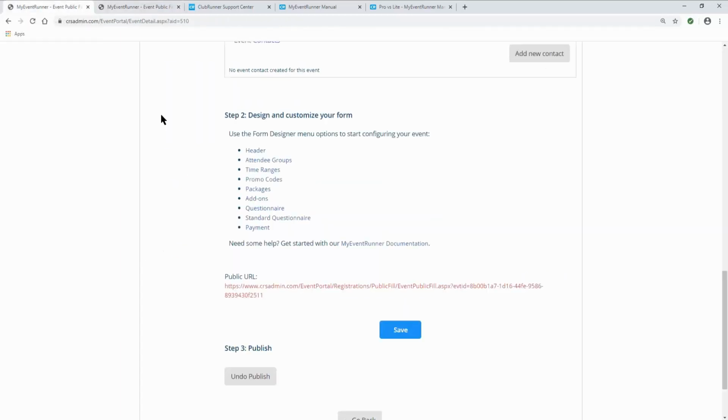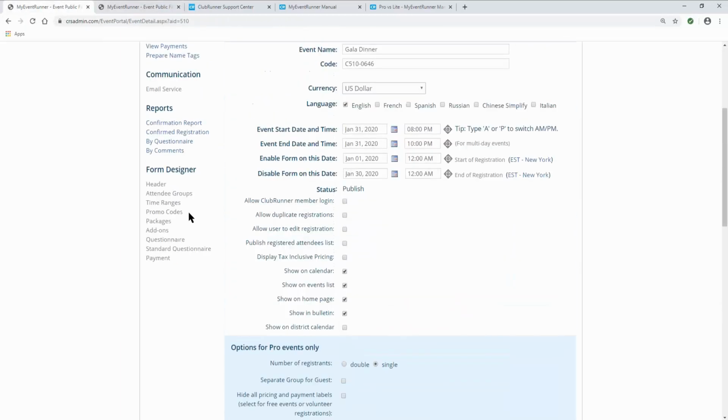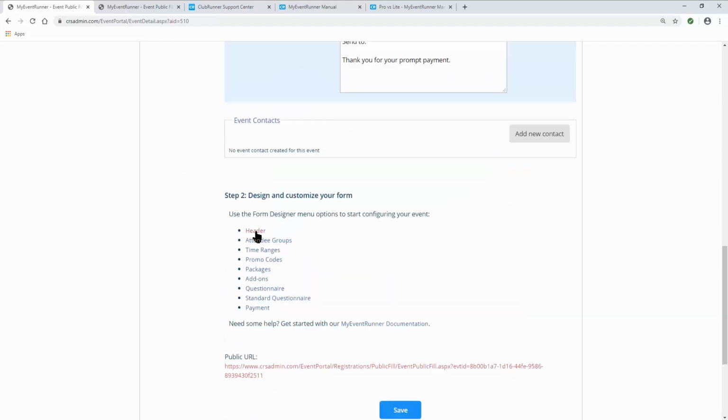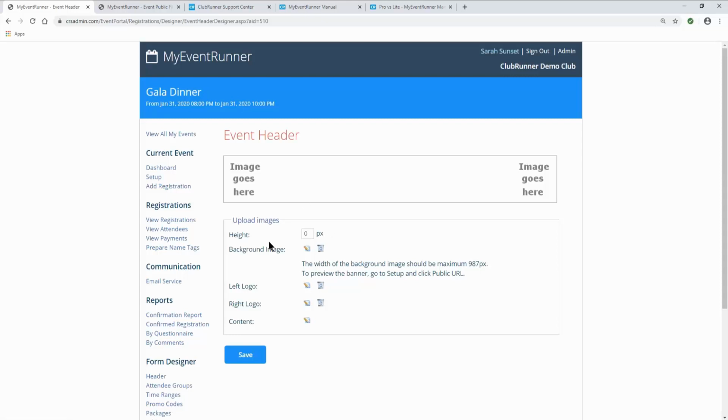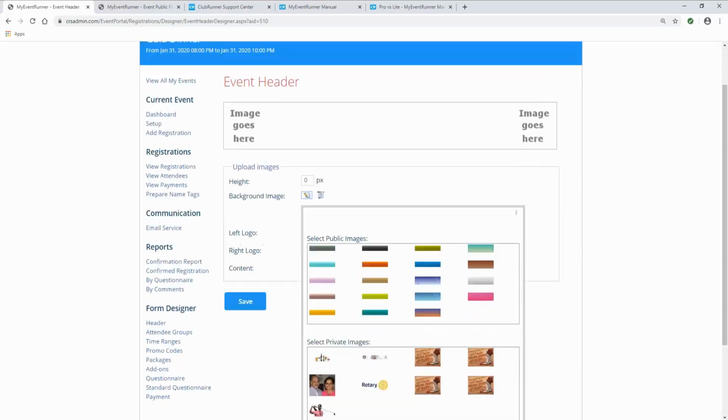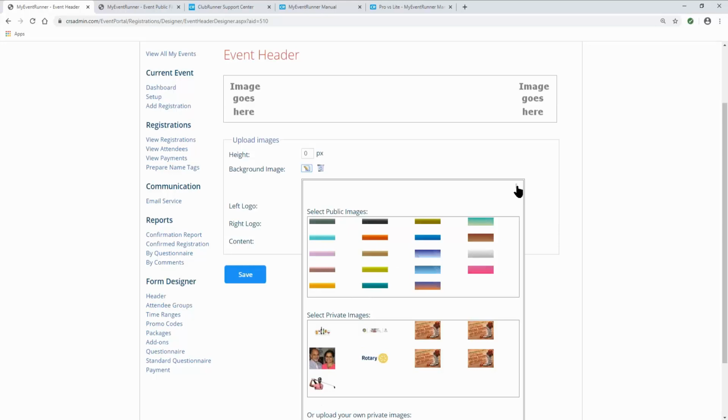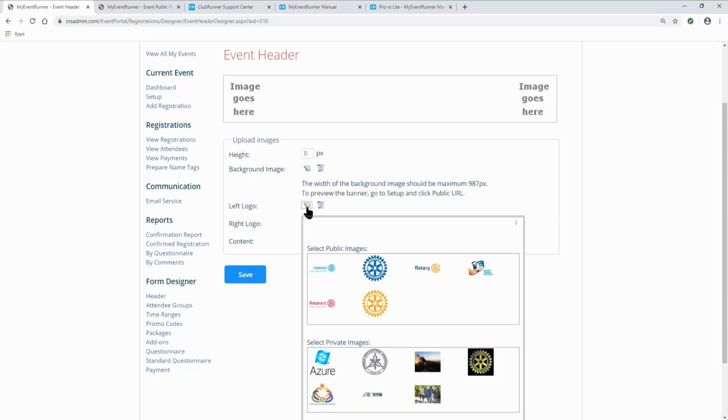So let's go back to the form designer, and we're going to click on header, and this is where we can design that top part there. So you could put a logo on the left or on the right. You can even set a background image if you'd like. So we do have the background images as well as the left logo and the right logo.